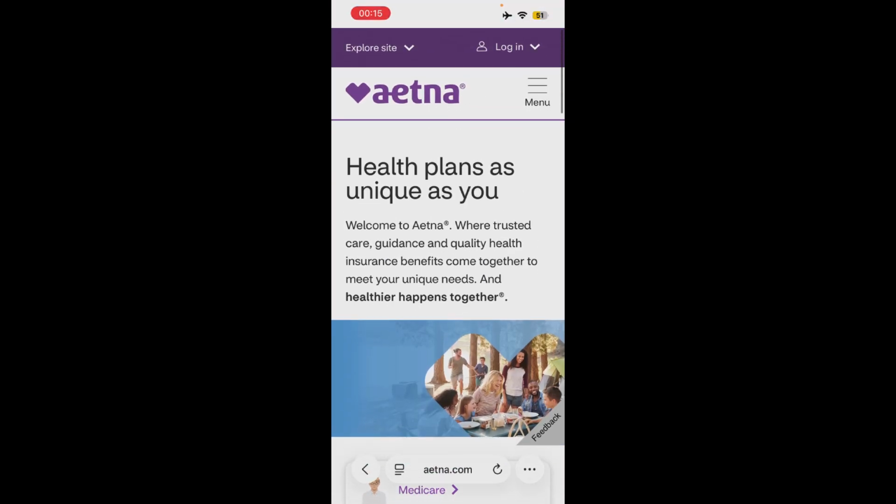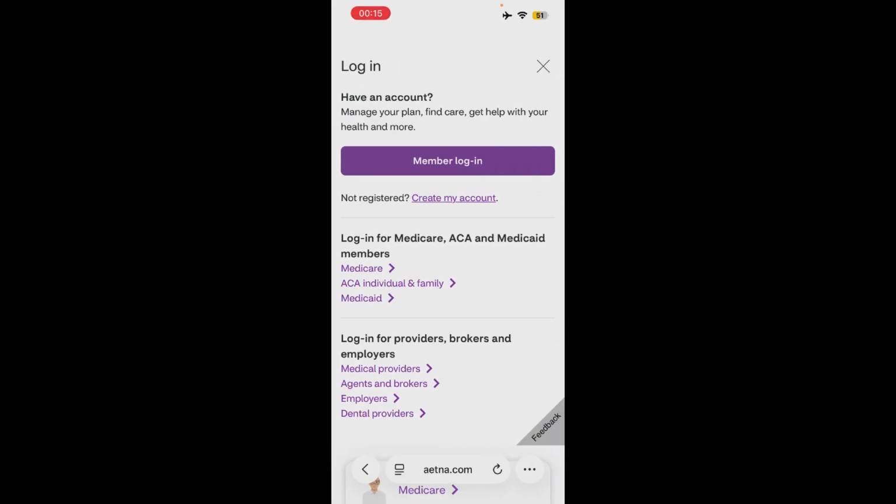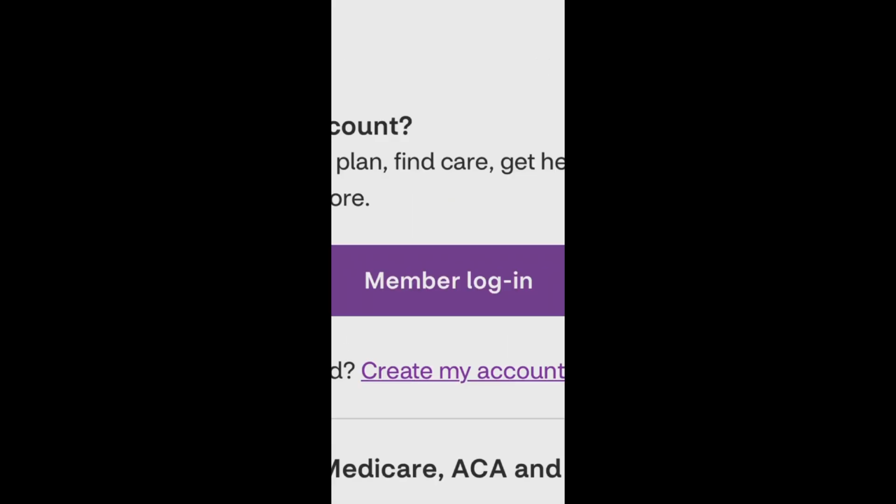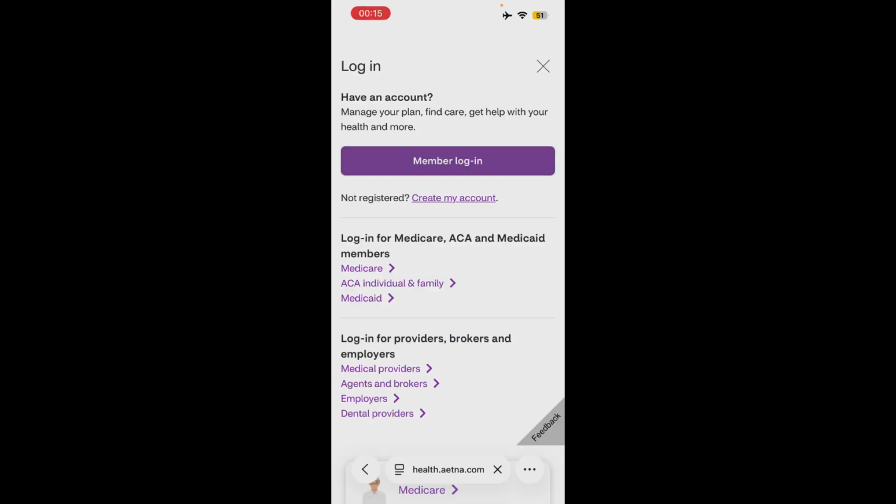So right there at the top right, where you can see this login option right there, just go ahead and tap here. And once you're there, you have the option for member login. If you already have an account, just tap on member login. If not, then just tap on create my account. Since we're trying to log into it, just tap on member login.